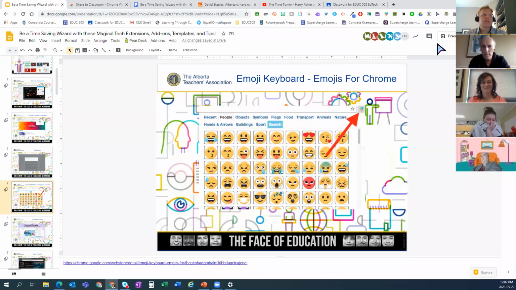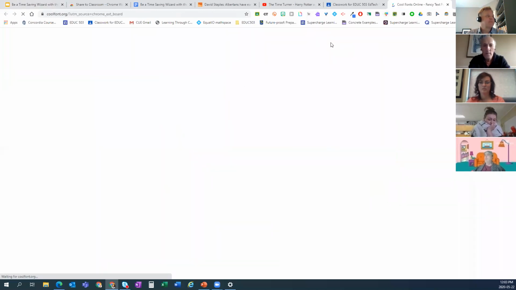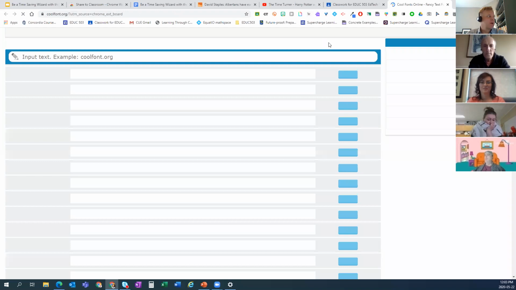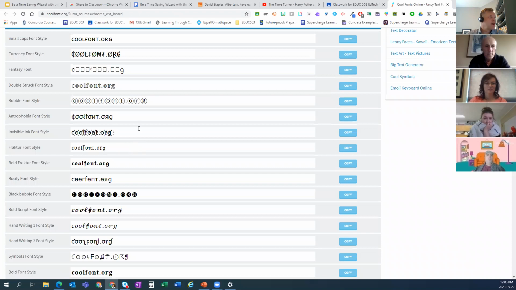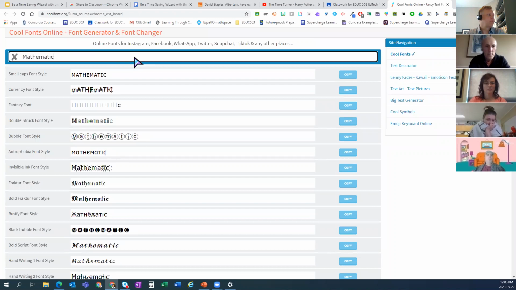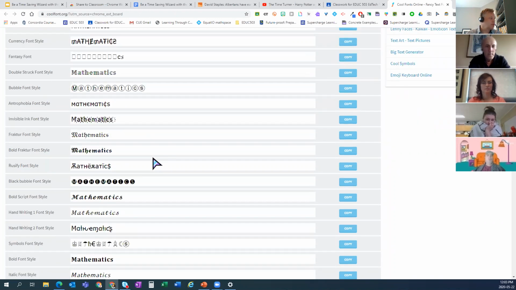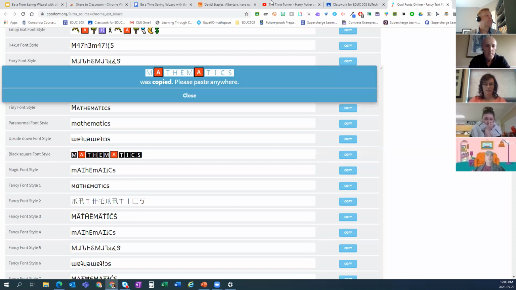Now, this thing does some other cool things as well. This one does, look at this, change cursors. I haven't used any of these other ones, but the fancy text is super cool. Check this out. I saw this demonstrated in my wife's school. One of her teachers did this. So coolfont.org, so I can say mathematics. So here is a whole bunch of cool text versions of that. Oh, look at that, emoji style. I'll copy this one. I've copied it.